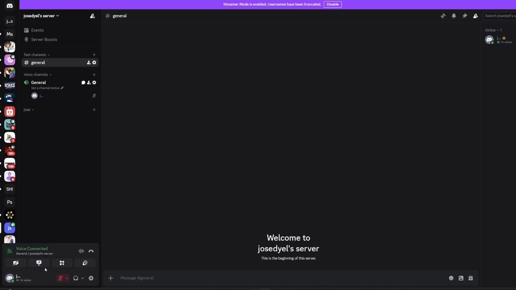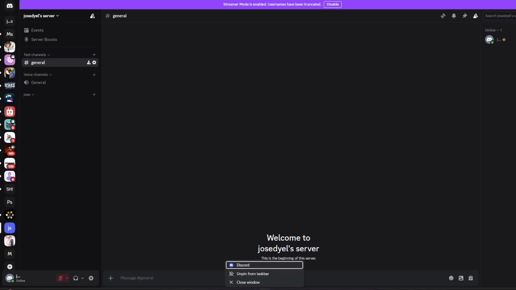Next, restart Discord. On a computer, make sure you fully close it, not just minimize. On Windows, use the system tray, click the arrow near the clock, right-click the Discord icon and choose quit. On macOS, choose quit from the menu bar or right-click the dock icon and quit the app. Then relaunch Discord and try streaming again.